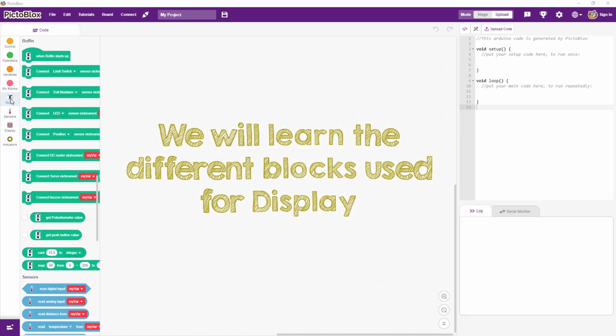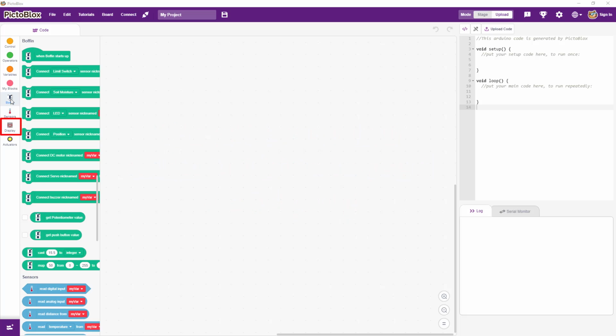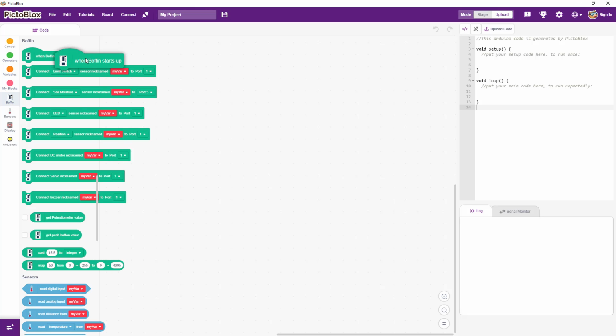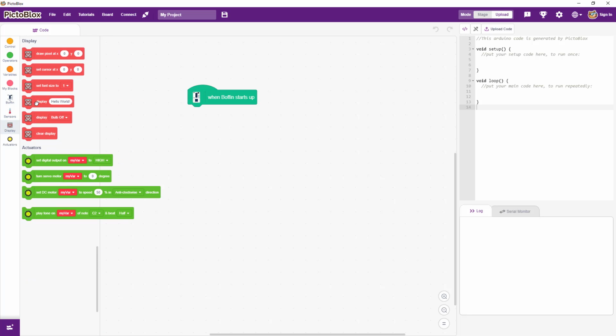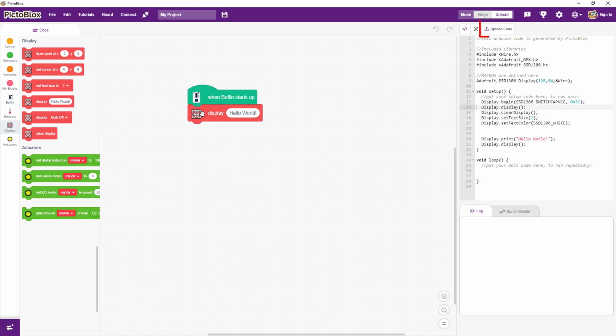We will learn about the different blocks used for programming the display. To go to display blocks directly, click on the display section on the left hand side as seen here. But first, drag and drop the when Boffin starts block. Now drag the Hello World block and connect it below the first block. Then upload the code to check the output.